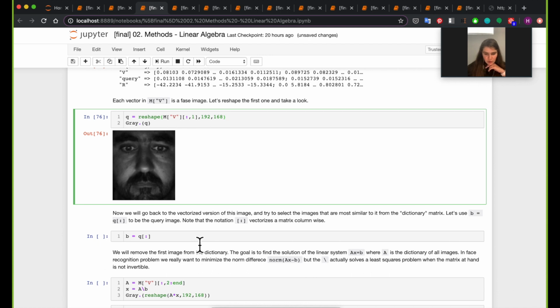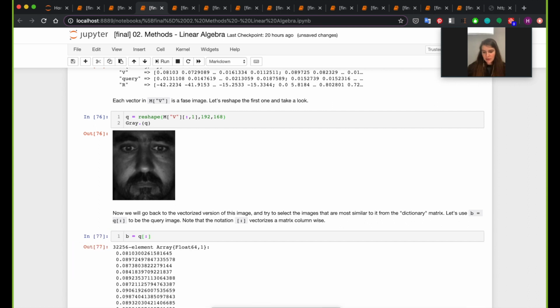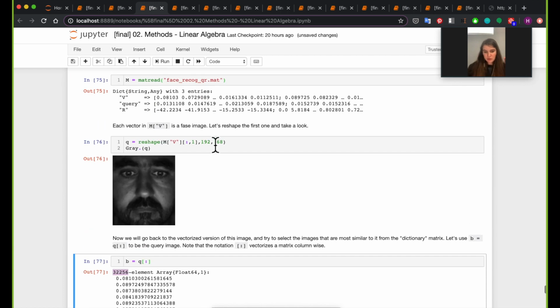All right, so now the question is, what if I have a query image B here, and I'm trying to detect where in my dictionary, where in my set of images, I find this query image? What's the closest image to it? First of all, I'm going to create a query image by calling this Q. I've called the first image Q, and I'm reshaping it to a column. Again, it's not in grayscale, so it's not an image, it's just a vector of numbers. This number is really 192 by 168.